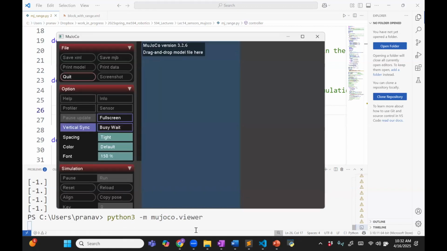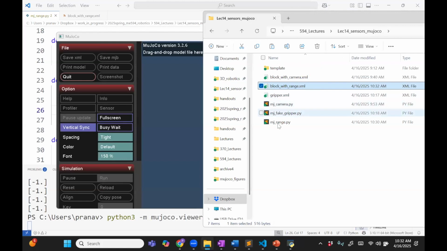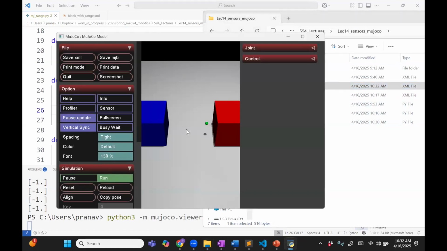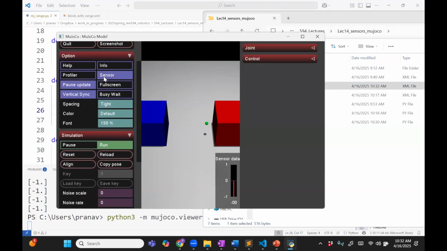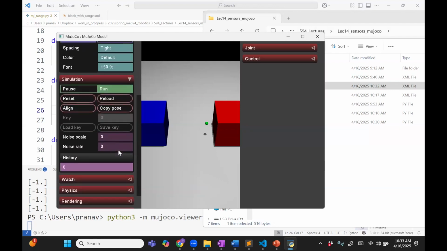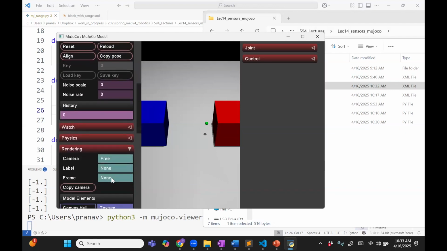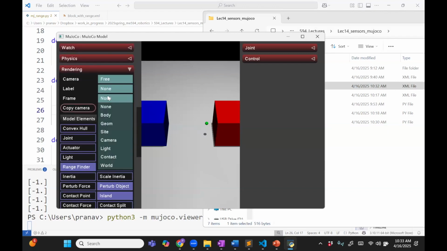Let's see if we can figure this out here. Okay, is there sensor data? Let's see the sensor axis. Yeah, that might be the way to debug this. So let's go to rendering, frame. Can we get a frame for sensor? No.